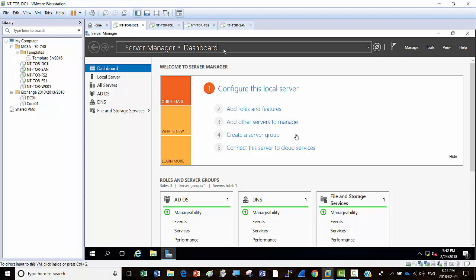And which are those? That can be Windows 2003, 2008, 2008 R2, 2012, 2012 R2, and now 2016.